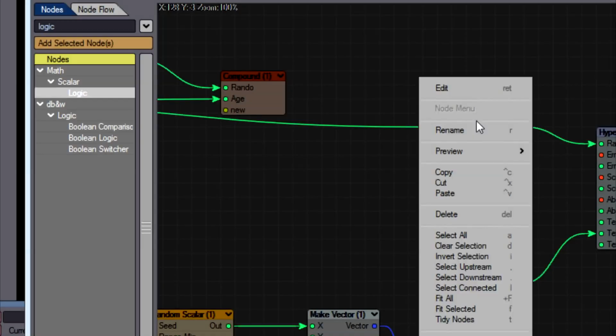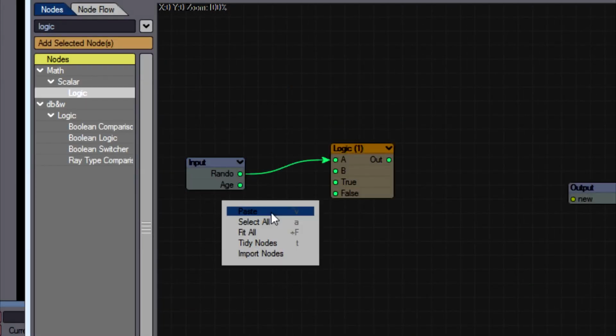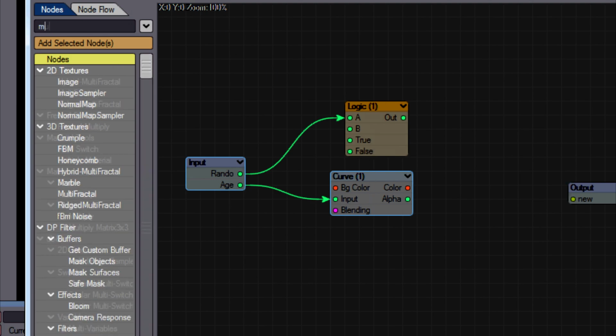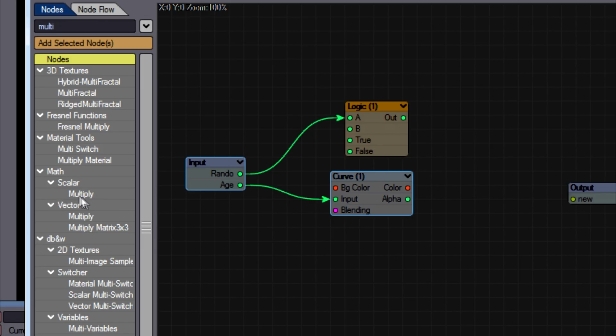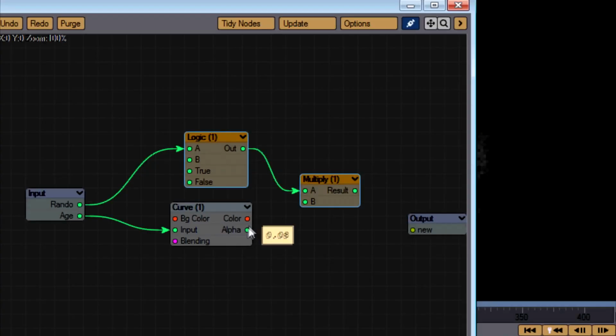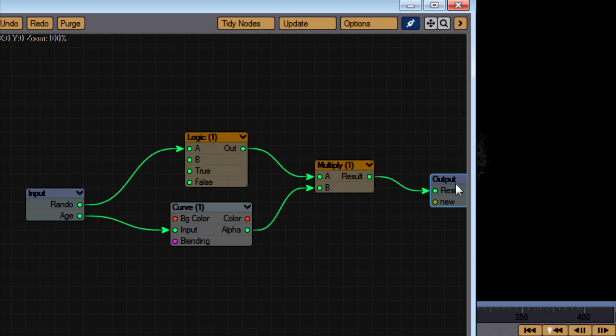And I'm going to take this, copy it, stick it in here. And then scalar multiply. And there we go. So if the logic is excluding it, it will output 0, which means this curve will result in 0 once it's been multiplied.